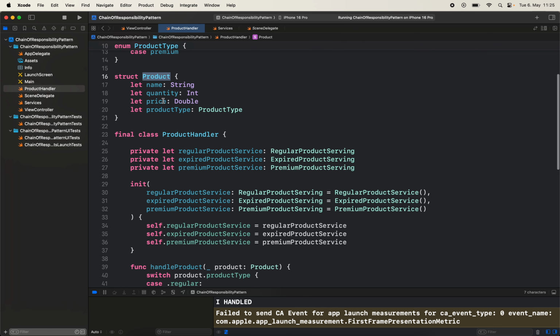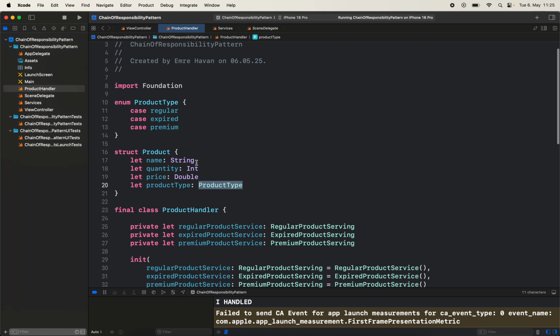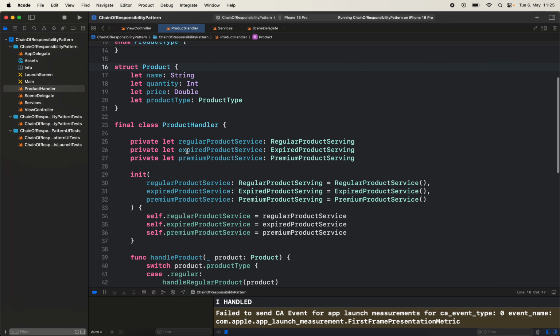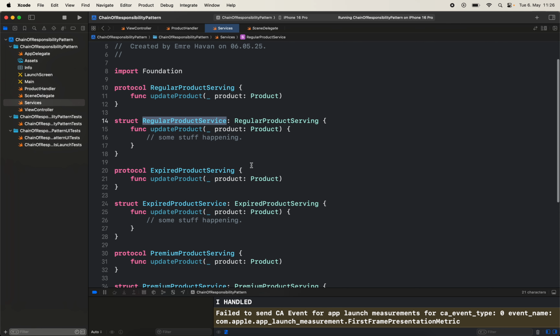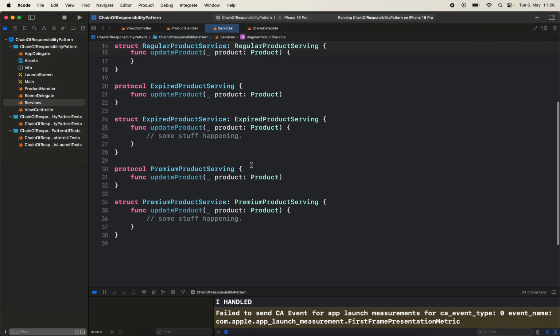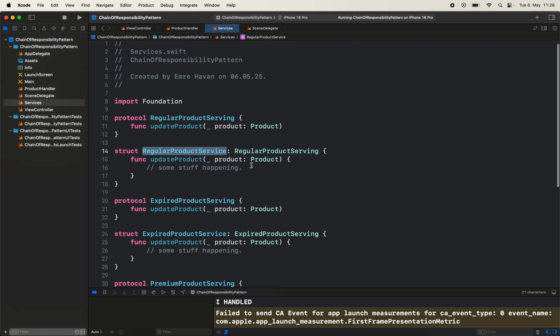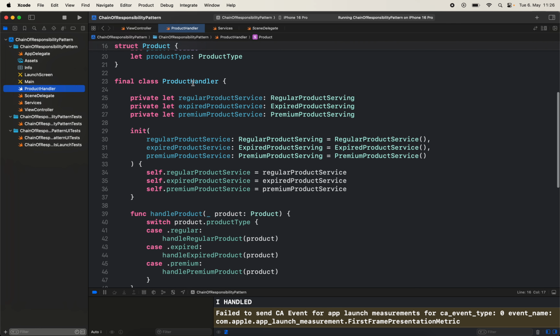If you jump to product, it's just a simple struct with a name, quantity, price, and product type. And the product type is the important differentiator here, which is an enum that has three different cases: regular, expired, and premium. Also in product handler, as I mentioned, there are some services, but they're small services, just as an example, they don't do anything. I just show them there to indicate this handler has too many responsibilities by having access to the three different services.